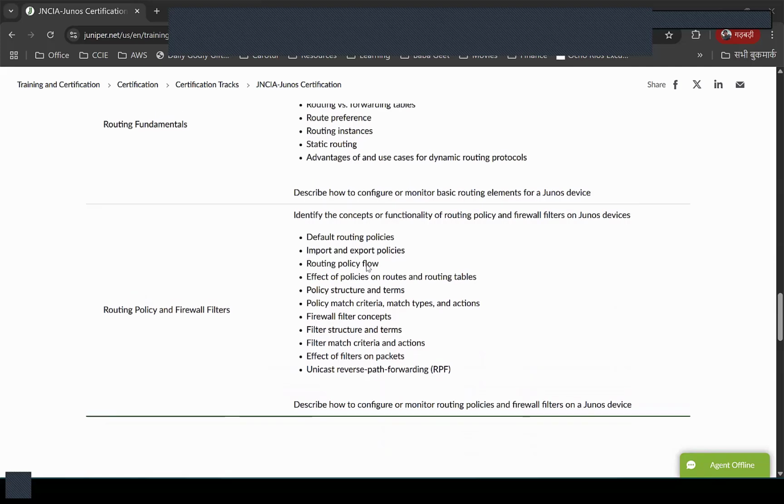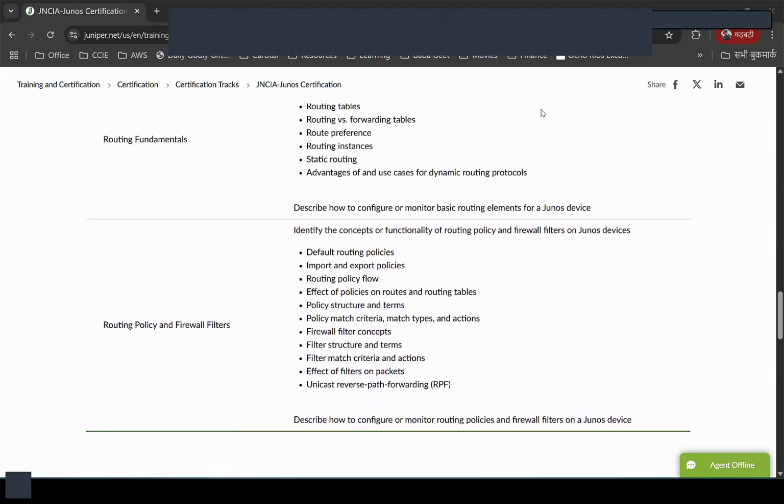Okay. And the last part is the policy part, the routing policy and firewall filters. In this one, we actually identify the concepts and functionality of routing policy, what exactly routing policy means. Routing policy means using the logic of match and action, where you match some criteria, and based on that criteria, you want to take some action, similar to route maps that we use in Cisco. So here you can use routing policies and we'll understand what the default routing policies are.